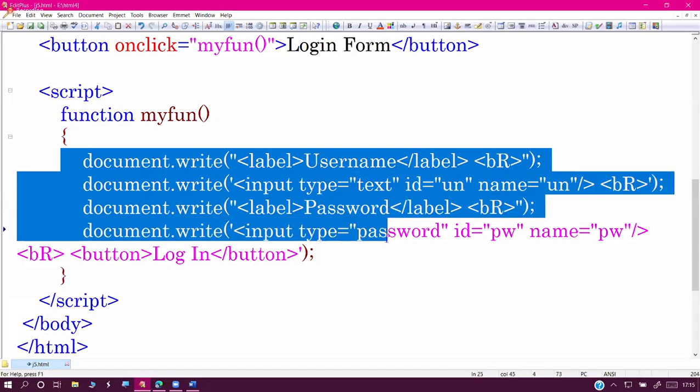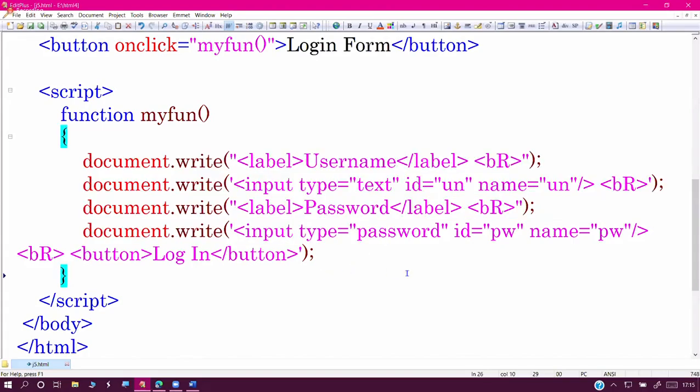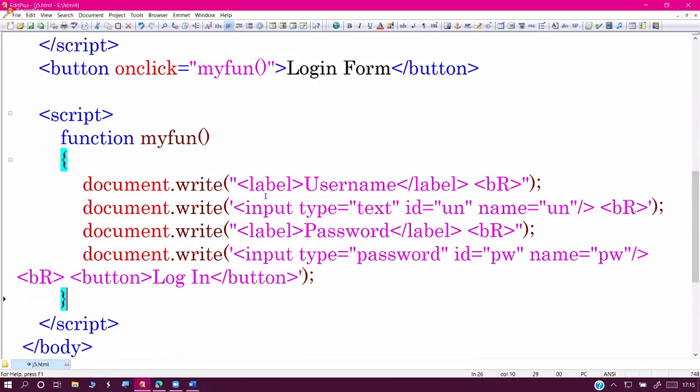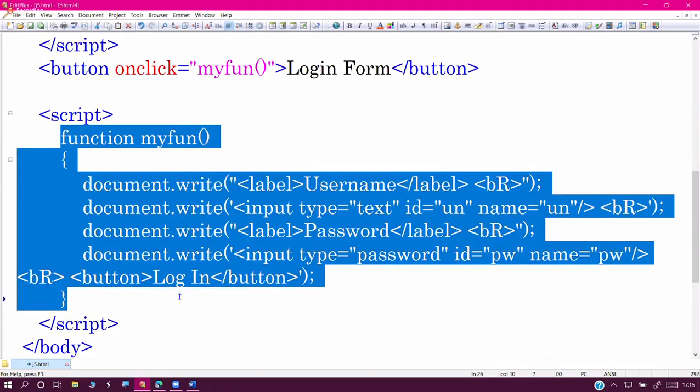Like that, we can design any lengthy page, any variety of page, no problem. The same function we can also write in an external program, develop it as an external program and call it from this program.